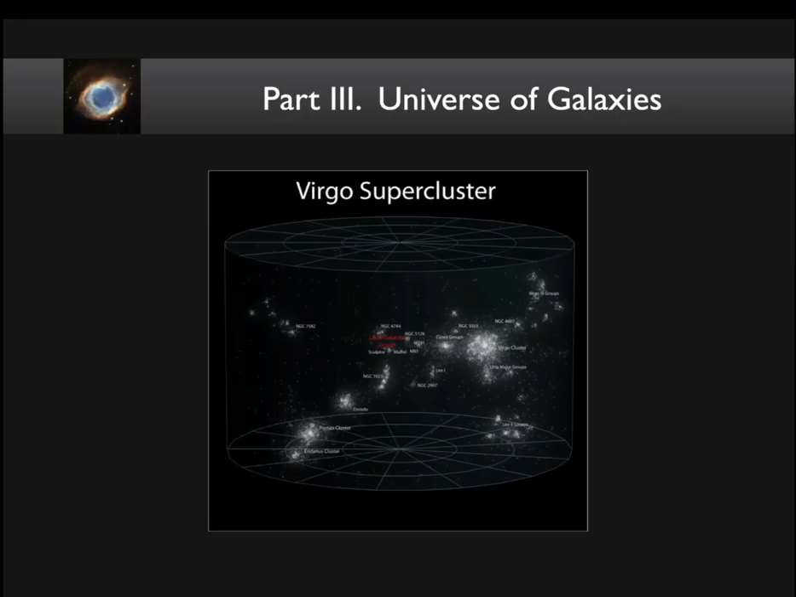Okay, now we're going to step out of our Milky Way galaxy and into intergalactic space and look at what is around our Milky Way galaxy. It turns out that we live on the outskirts of a supercluster of galaxies called the Virgo supercluster.